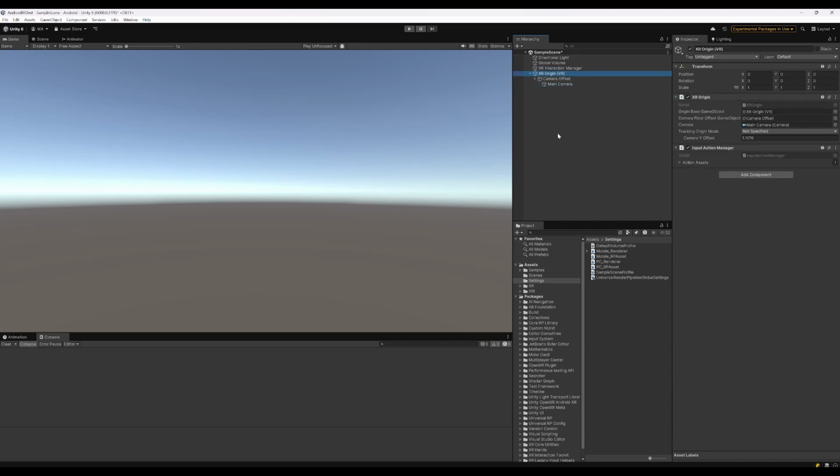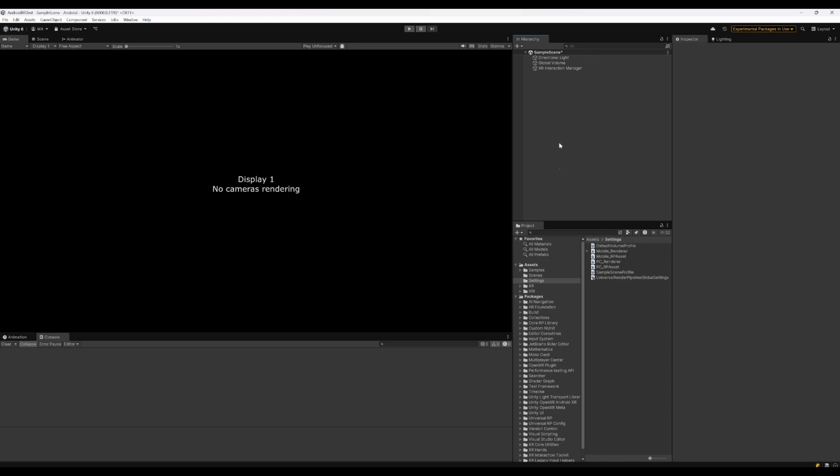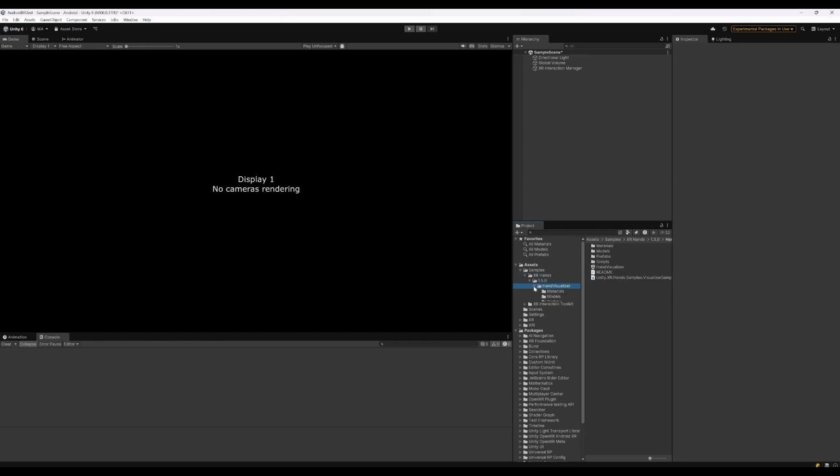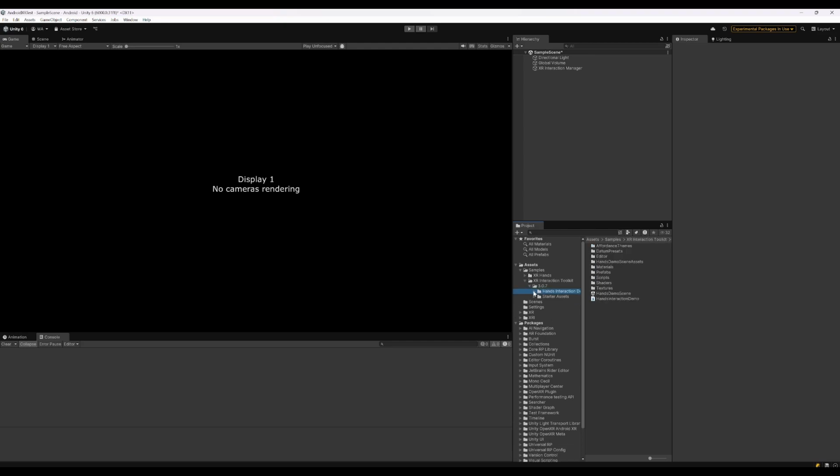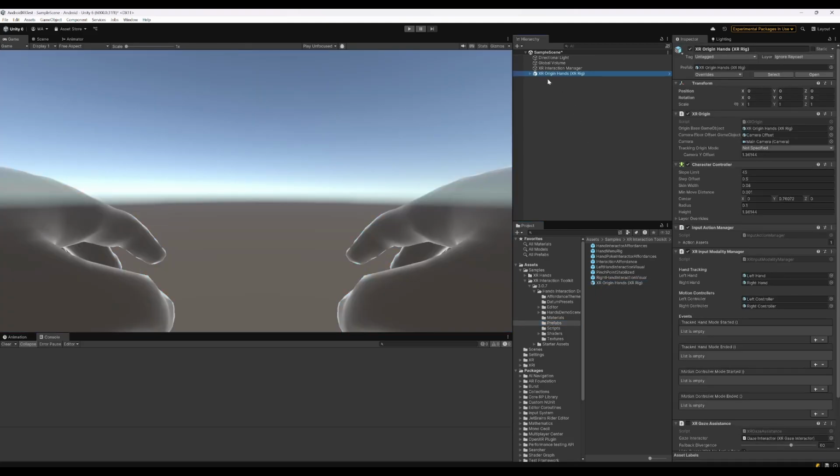So deleting the XR origin and looking for the prefab, and actually the XR hands sample has the better prefab where the hands already are supported. Prefabs, no, that's not right. It's in the XR interaction toolkit, hands interaction demo, prefabs, and there is the XR origin, hands XR rig. That's the one we want to use. And here we see the main camera and the controllers and the hand, and that's actually the one we want.